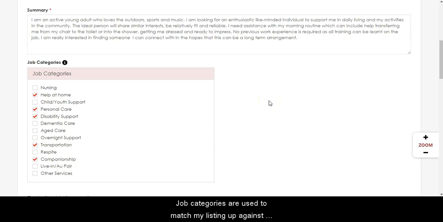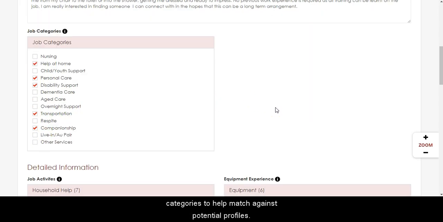Moving down, we get to the job categories. Now, job categories are used to match my listing up against somebody else's profile. So I need help at home, personal care, disability support, transportation and companionship, and you can choose any number of these categories to help match against potential profiles.